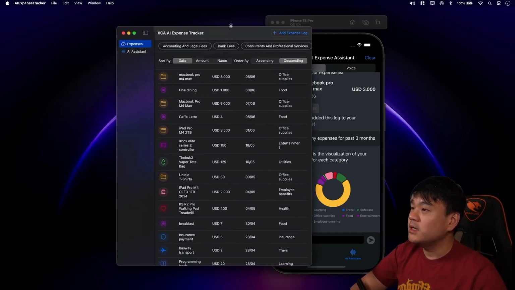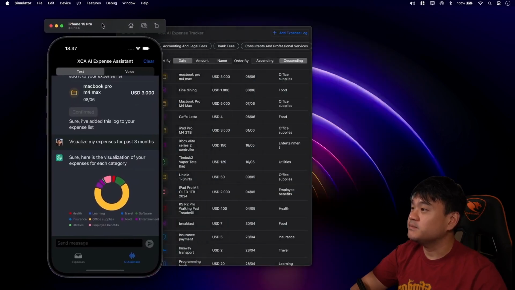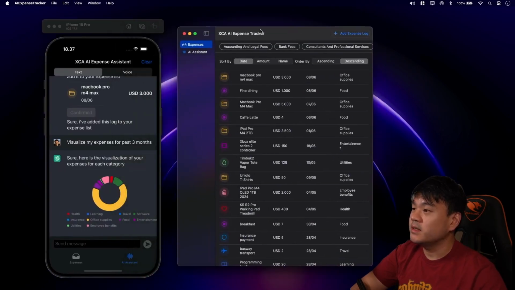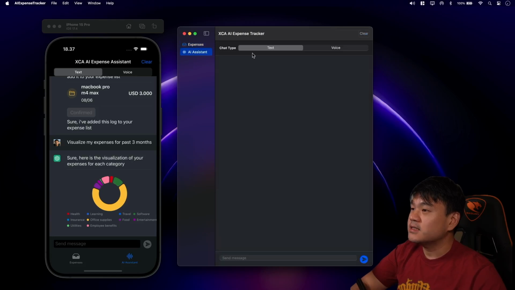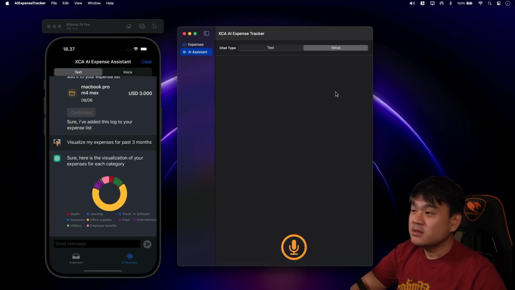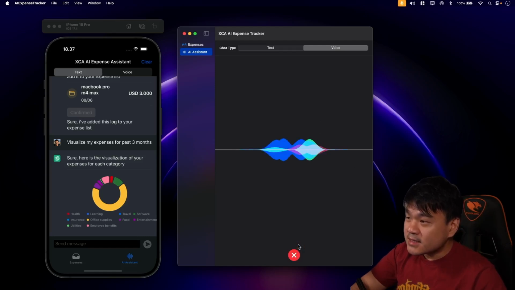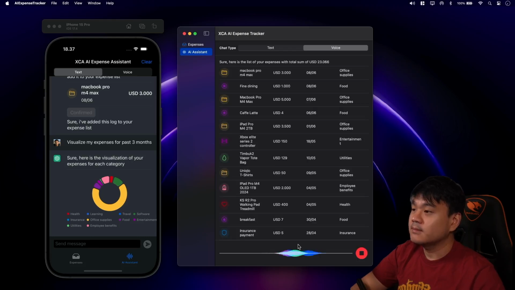to demo the voice interaction to you. Okay, let's switch the window in here. So AI Assistant, let me select voice. So let's try. List all expenses for past 2 months. Sure, here's the list of your expenses with total sum of USD 23,066.